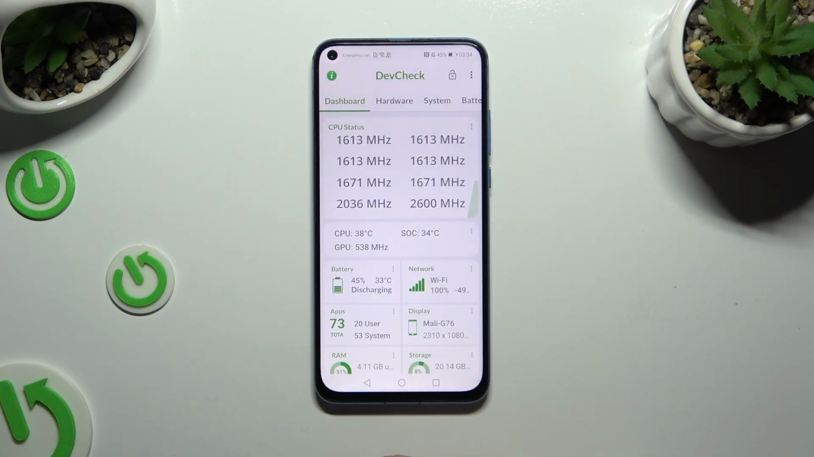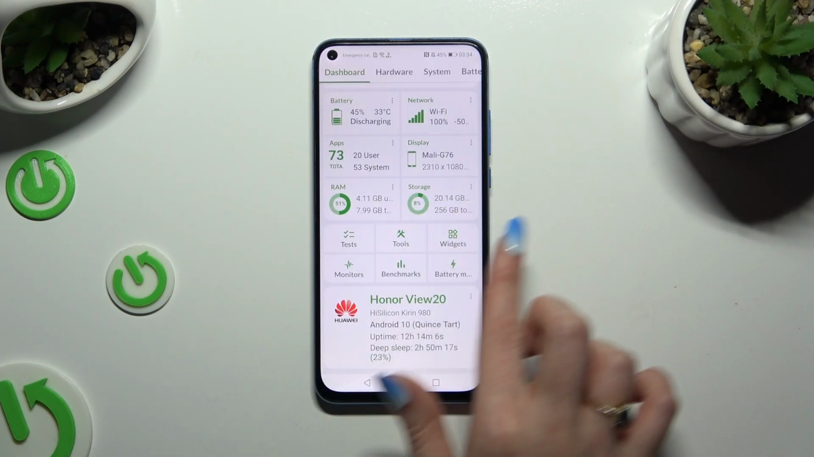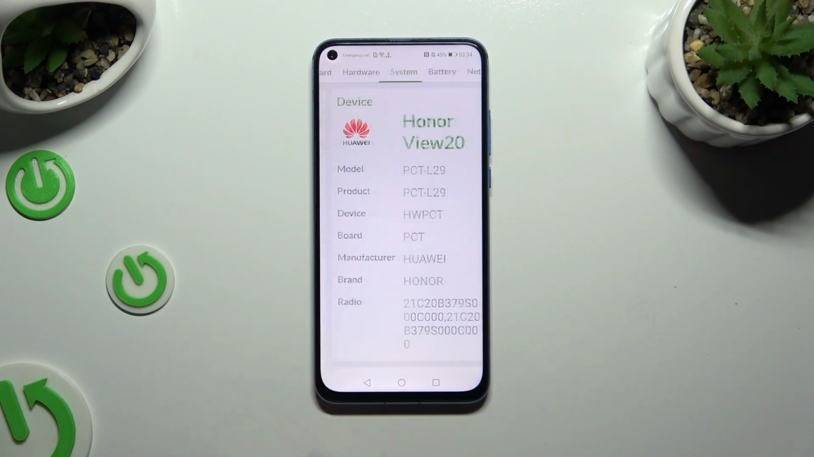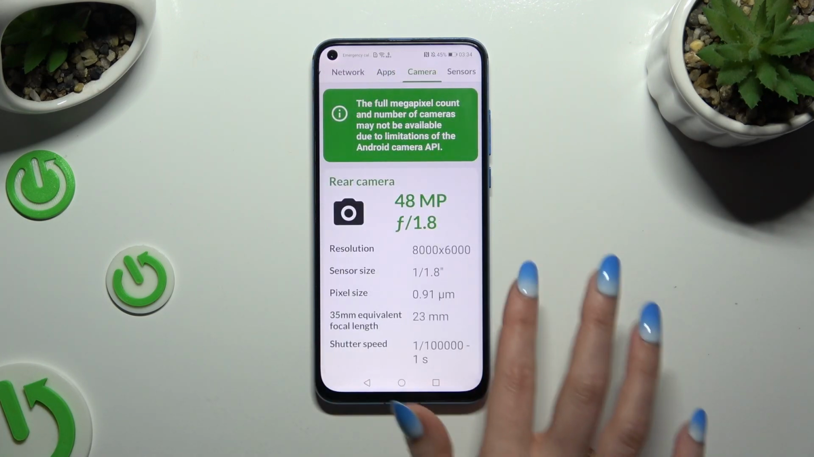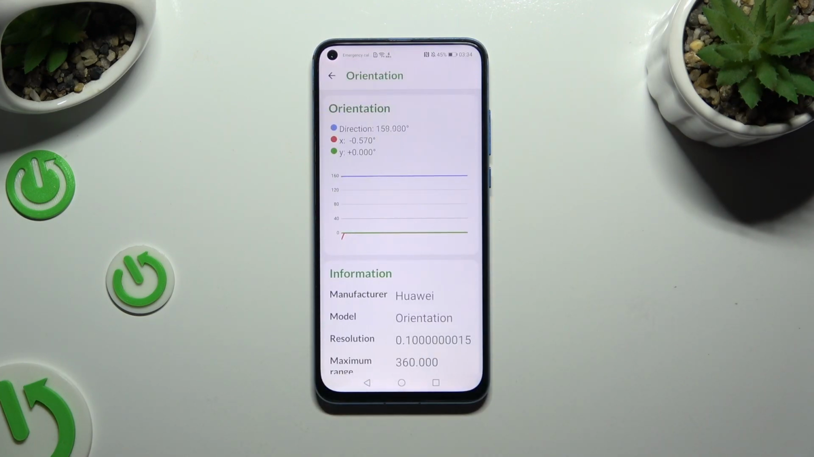Now thanks to it, you can learn all the information about your device's dashboard, hardware, system, battery, network, apps, camera, and sensors.